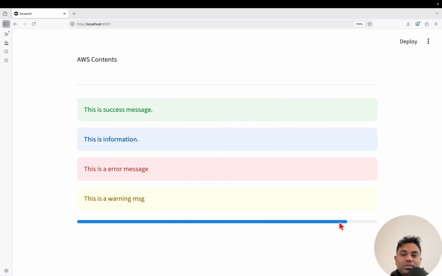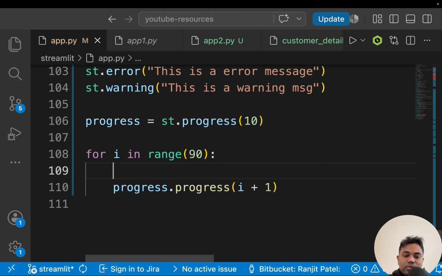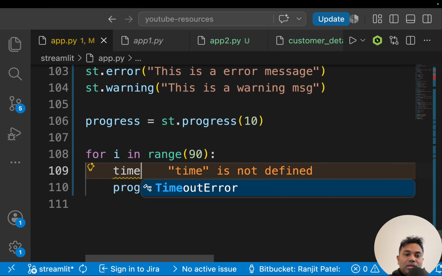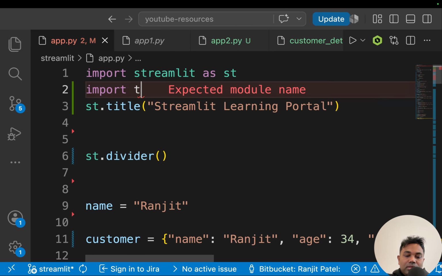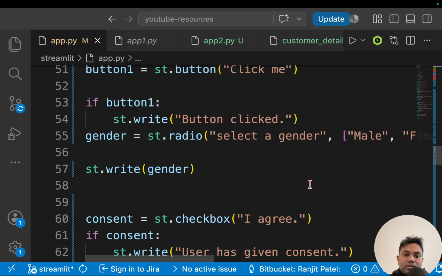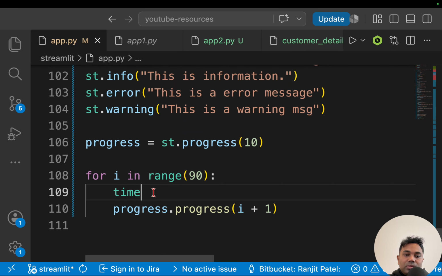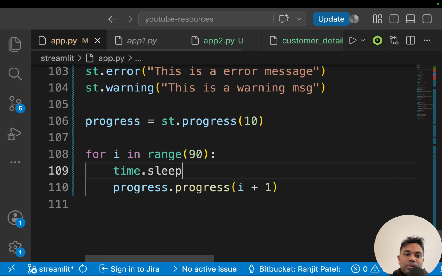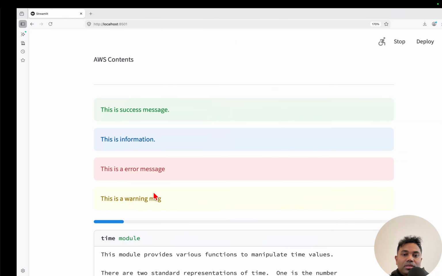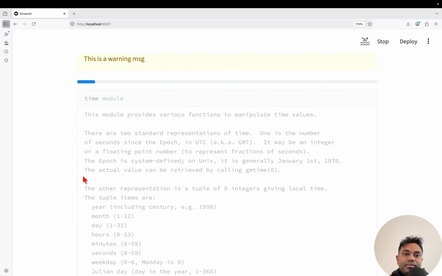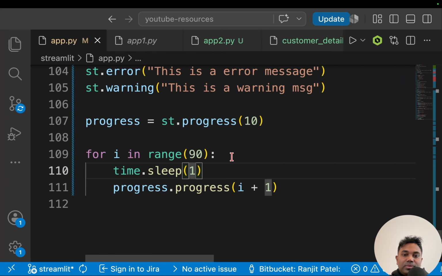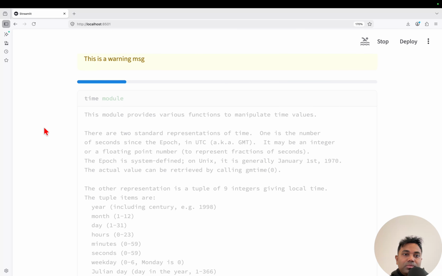And now you will see the progress is 90%, but since it has passed so fast, we have not seen this one. What we can do, we can import time and make the progress sleep for, let's say, 1 second or something. So time.sleep, and we put 1. Then you will see it is slowly progressing. If you would like to make it really fast, 0.1, it will progress a bit faster.